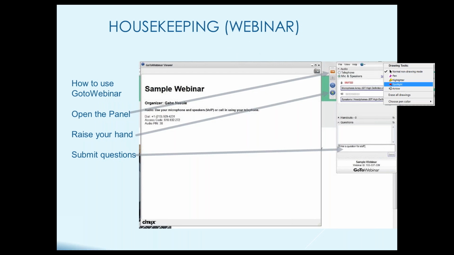For the webinar, how to use it, there's a panel on the side of the screen. You should see this little arrow here to open it up. There's a hand gesture here, so when I ask you to raise your hands, you can click on that and show that you're acknowledging my question. As well, there's a section for asking questions here. However, I won't be addressing questions until after the presentation.